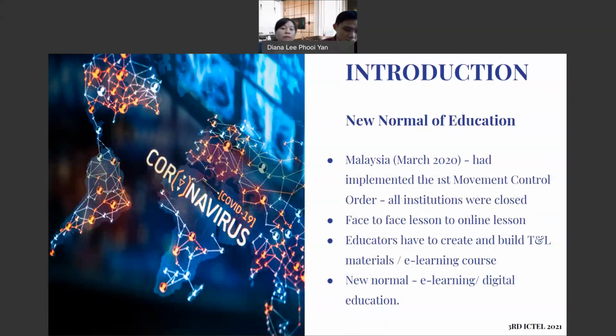Moreover, with the emergence of the COVID-19 pandemic, we are moving towards the new normal of education. In Malaysia, the government implemented the first movement control order in March 2020, last year, and all institutions were to close in order to cope with the spread of COVID-19. So face-to-face teaching and learning was made harder for educators as well as students.